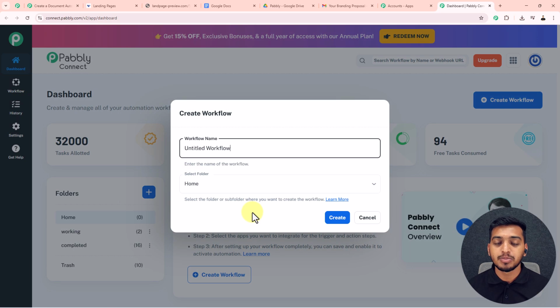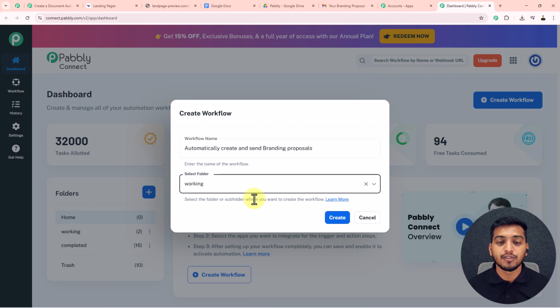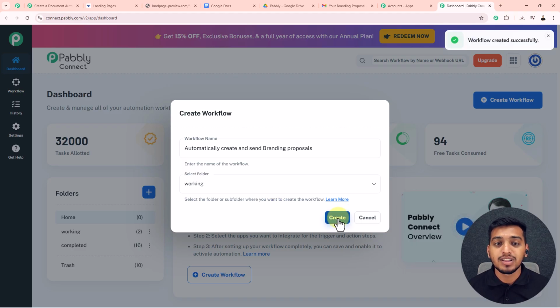So I will select this particular workflow builder, and then inside this dialog box, I will give a meaningful name to my workflow as this, automatically create and send branding proposals. And then from the second box here, I will select the particular folder in which I want to save this particular workflow, and then I will click on this create button.